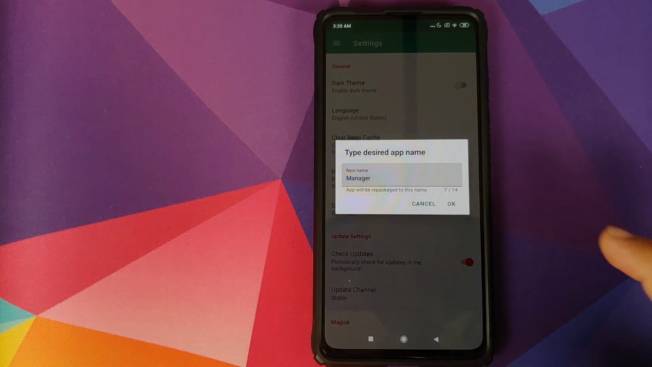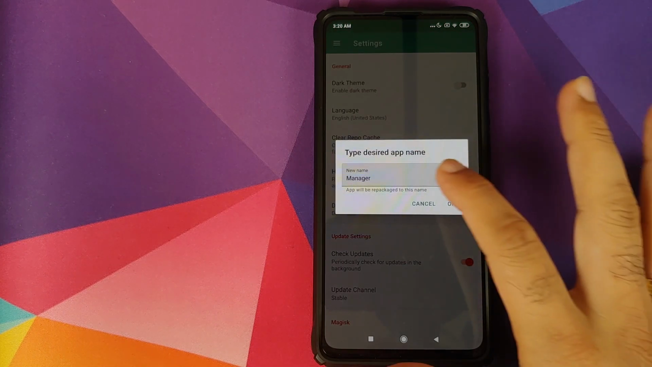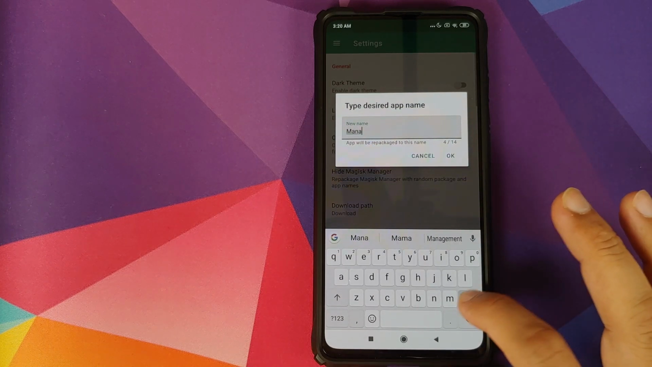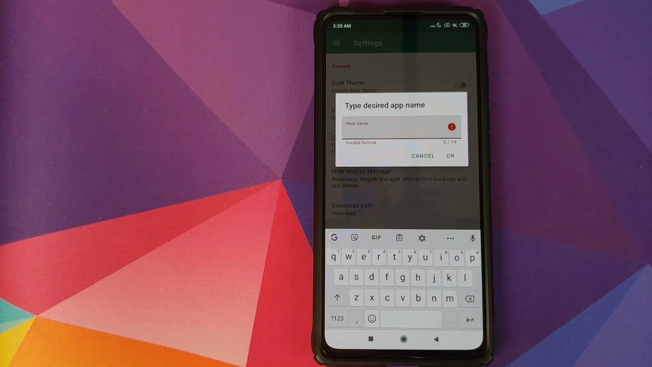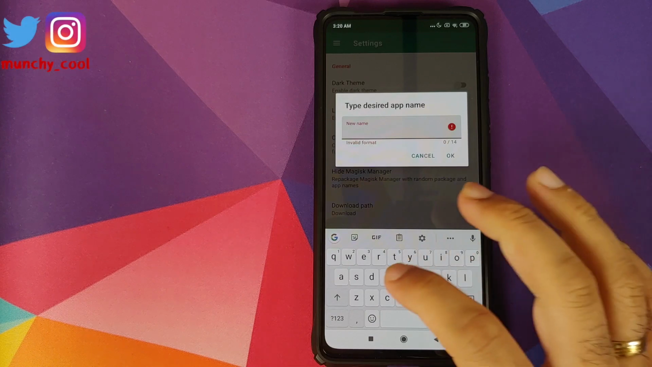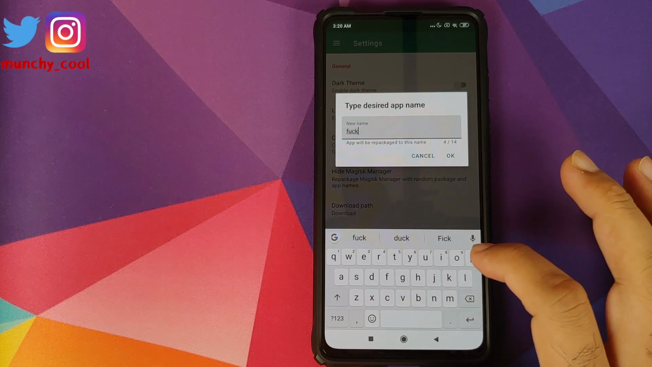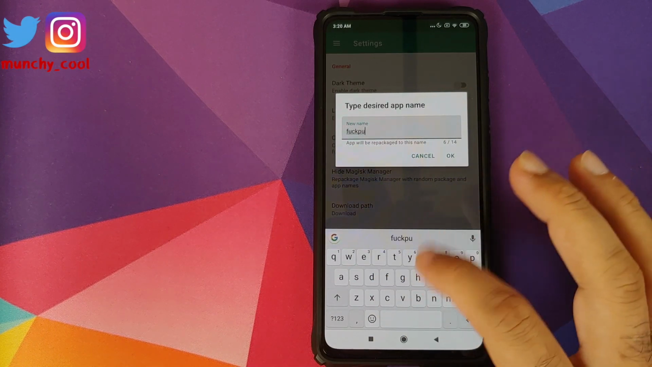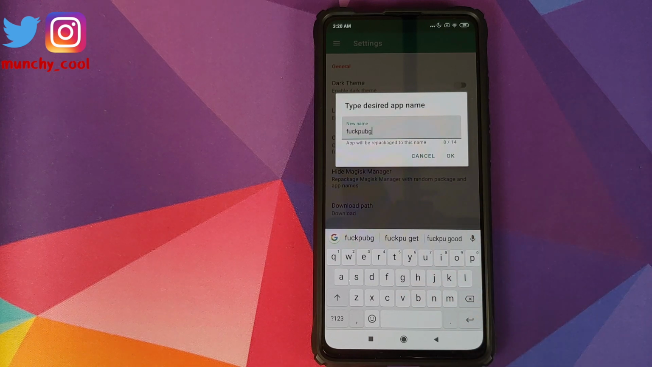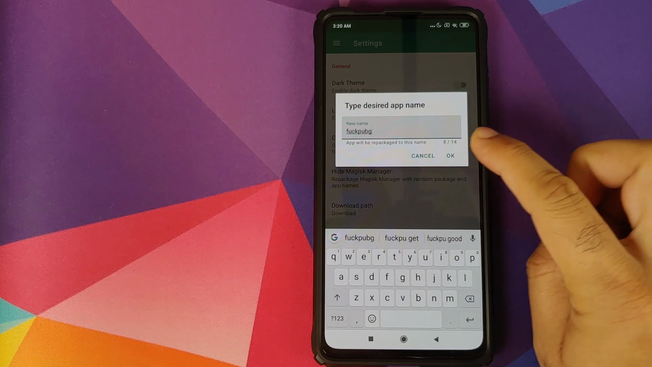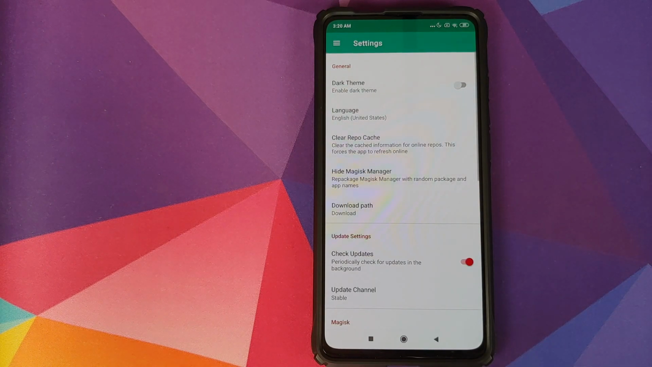All you need to do is select Magisk Manager, type in whatever name you want to. You can use Manager, just make sure that the name does not have the word Magisk in it. So this is the name I prefer because PUBG is doing things similar to what Fortnite and what Pokemon did. So this is the name we are going to give it and click on OK. At this point, Magisk Manager should reboot.